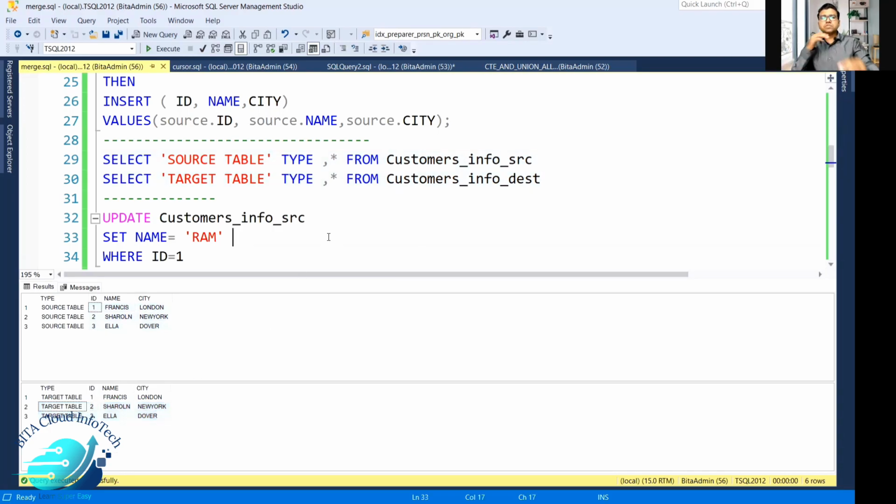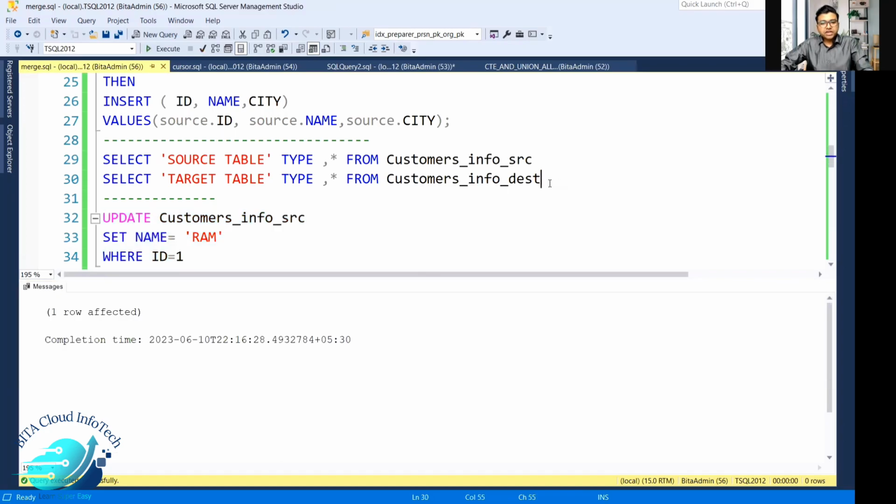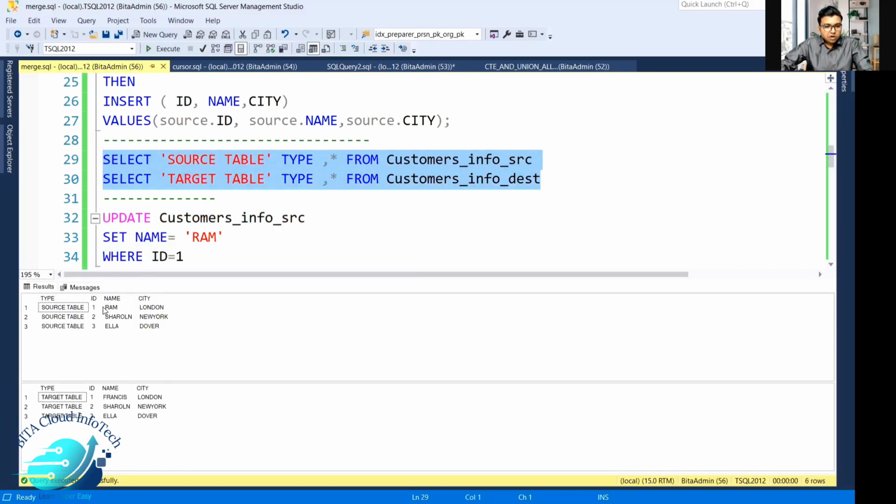Perfect. Now somebody makes a change to our source table. Maybe they change the name of the person, maybe the city. Suppose somebody changes the source table where ID equals 1, and changes the name to Ram. Done. Let me show you the data again. In the source table, customer info SRC, we have Ram and we have Francis. In the destination, we have the first customer ID with the old name, and here we have Francis. So wherever there is ID 1 here, we are going to update the name. Got it?